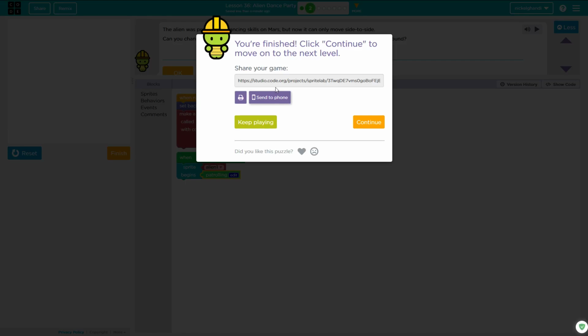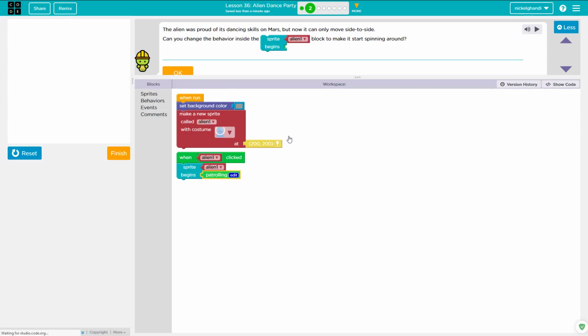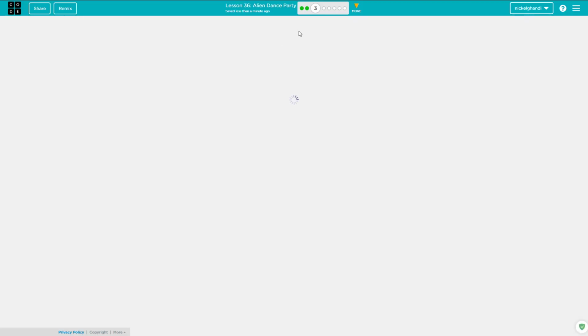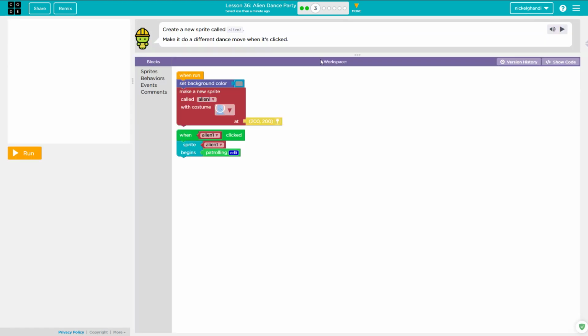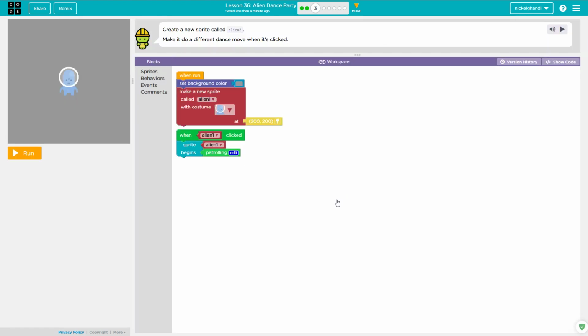We're going to go ahead and hit finish. Great. Continue. And you could change that to anything, really, besides 180 degrees, or 360 degrees, or 0 degrees, and it would work. Okay, so we're moving on to puzzle number 3 here.